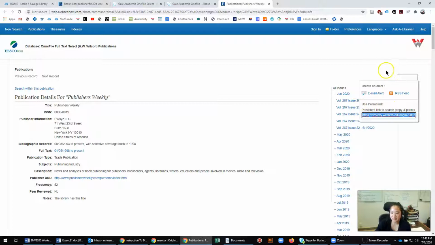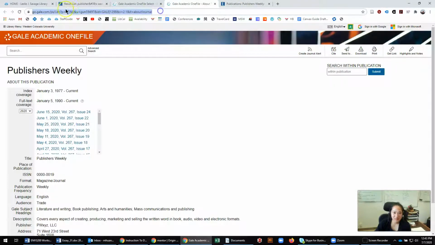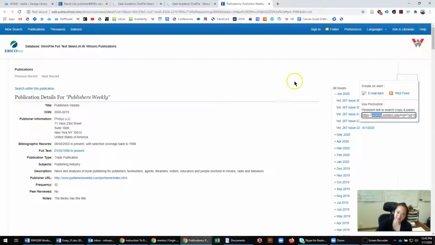But mostly, unless there is a share button, with Gale, you can probably just copy and paste this and you should be all right. But you really do want to look for a persistent link if there is one. And the key part to this is the EZproxy in the link, because that will ensure that no matter where you're coming from, if you're off campus, if you're halfway across the world, doesn't matter. It'll ask you to log in with your Western credentials and then let you back into this page consistently.